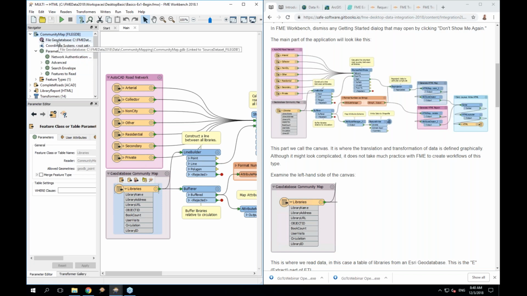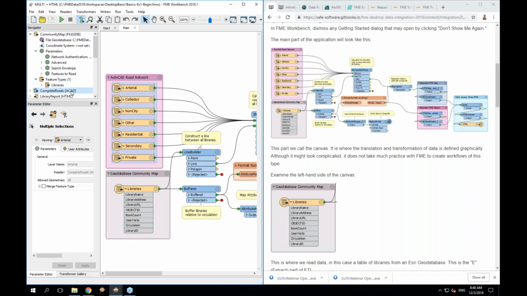So we can see that this is a file geodatabase reader. It has a number of parameters which can change how the data is being read. And we also have the feature types. These are the feature classes within this file geodatabase. We also have an AutoCAD file. The AutoCAD file also has a number of parameters which will change how that data set is being read. And it also has the layers within that AutoCAD file.